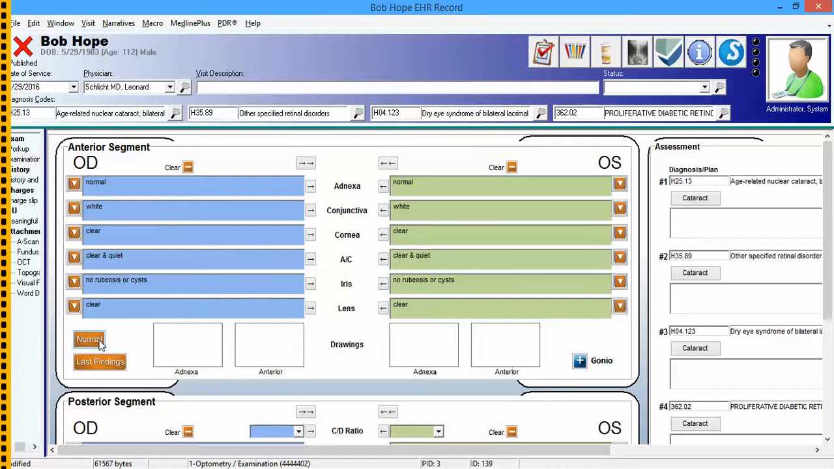Fourth, you can click normal, and we'll put normal values back into these controls here. 5, you can click last findings. If the patient had a record in the past, it will put the last findings that were documented. This is not necessarily the last visit, but it's the last time they were documented.